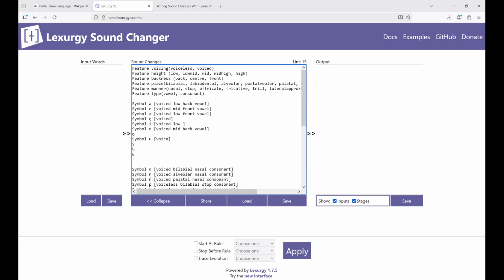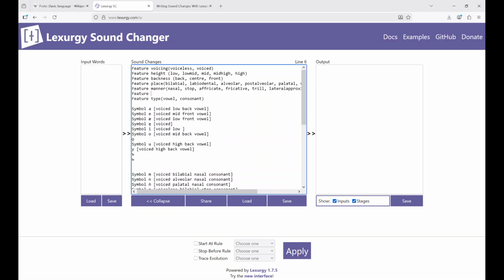Oo, voiced high back vowel. We're going to need a rounding distinction to distinguish oo from the other, because this as it stands is also a voiced high back vowel. Roundedness: unrounded, rounded.